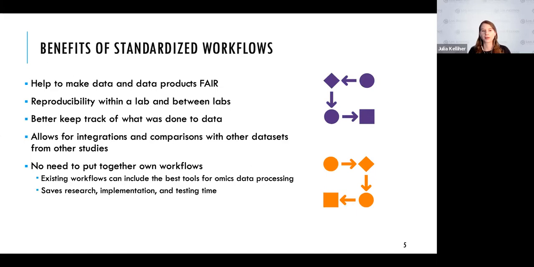A little bit more about the actual benefits of standardized workflows. They do help to make data and data products FAIR, and this can lead to reproducibility both within a lab and between labs. I know for us, one specific instance that we had in one of our labs is we had a postdoc who was always performing all of our bioinformatic analyses. And when he decided to leave, there wasn't a great trail of what he had done in terms of the tools he'd used and different parameters that he had used.